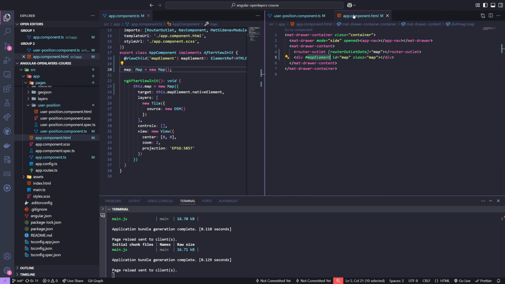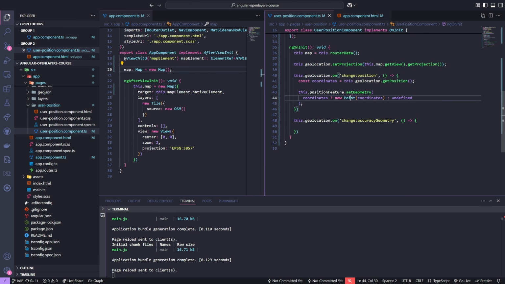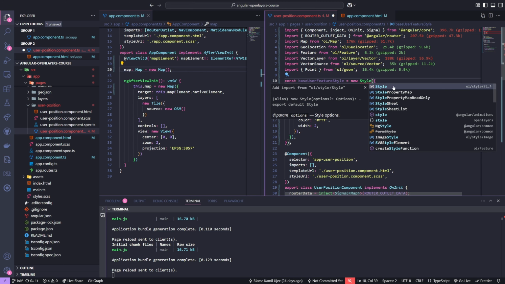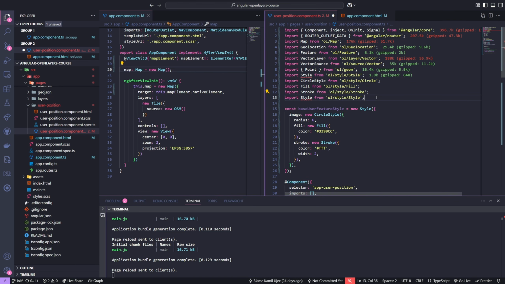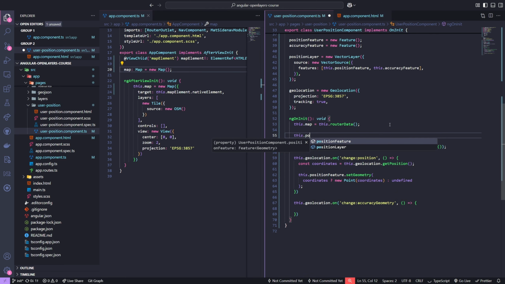Actually, we can do one more thing. We can set some styles to this point. So to do this, we can use some styling. That's actually some styles taken from the OpenLayers page examples. So you can also find it here. That's actually some basic styles. Let me copy missing imports like that. Okay. We have to now set the styles: position feature set style base user features.